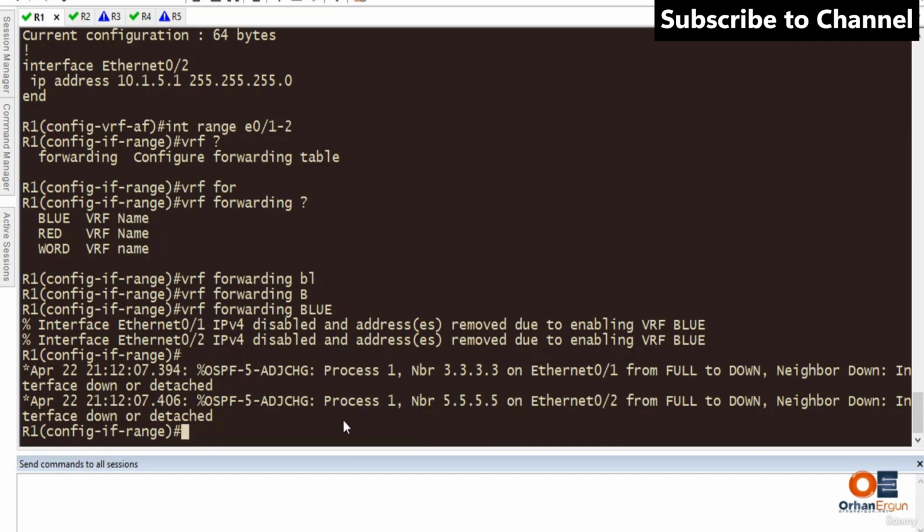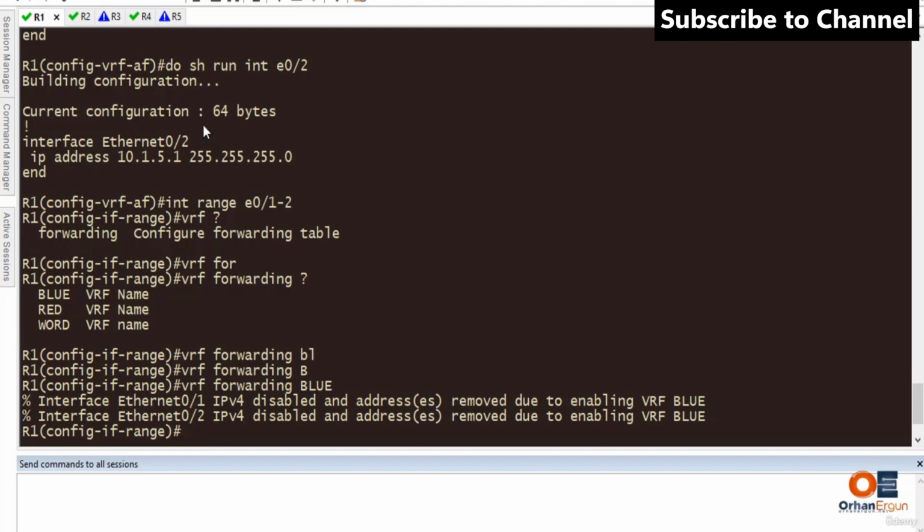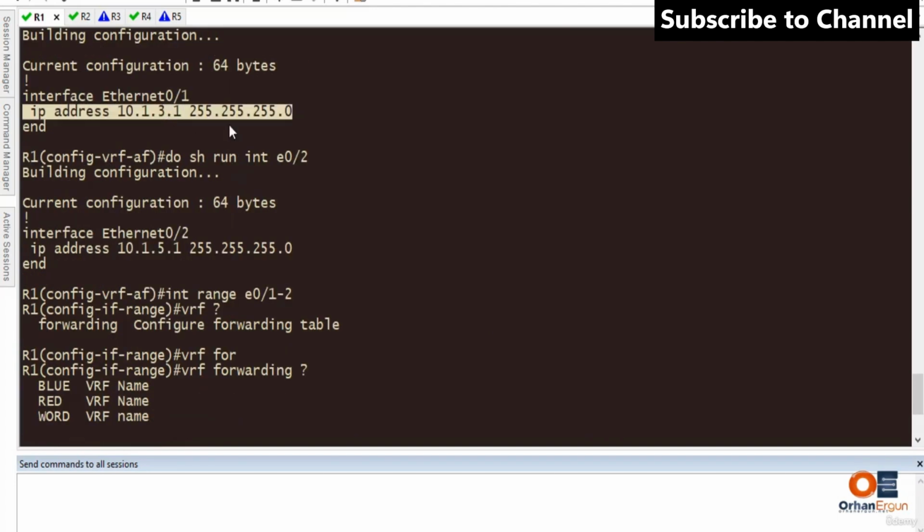That's okay. I'm going to go with interface configuration mode. This is for Ethernet 0/1. So this was 0/2 and this was 0/1.